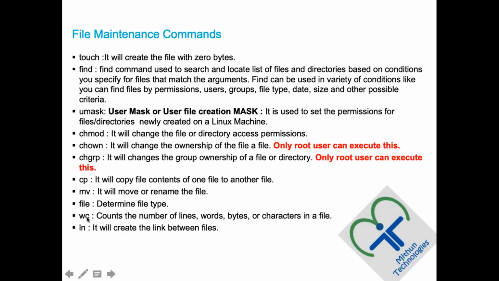I want to only display the line numbers. What to do? wc hyphen l and give the file name. Okay, see, it is displaying the line numbers. If you want to display the words, wc hyphen w; for characters, wc hyphen c. See, lines, words, characters. Correct?